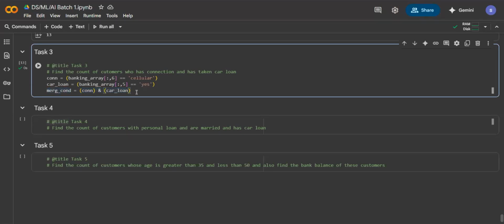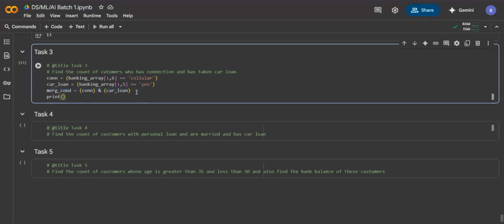Now let's print it. We'll write here: count of customers who have a connection and have taken a car loan. Okay, can I just mention merge condition like this?